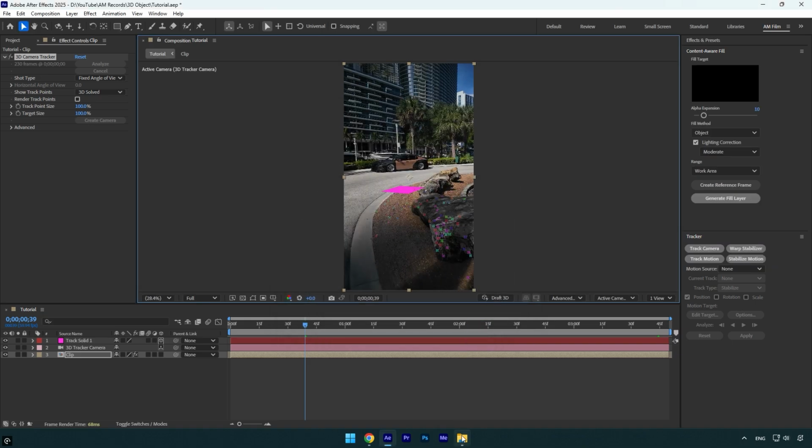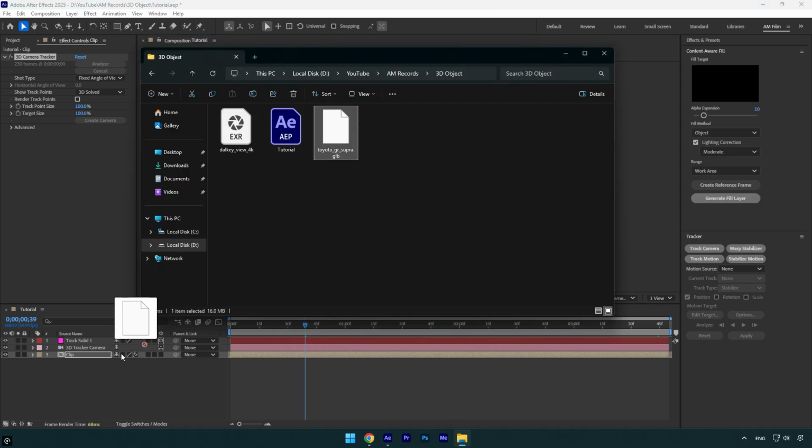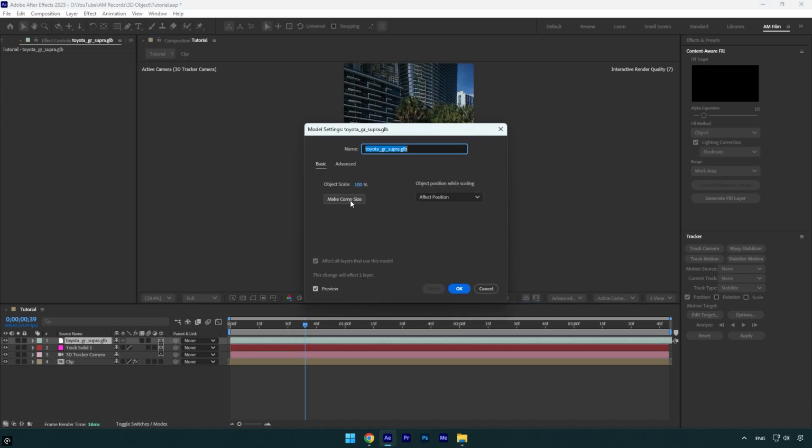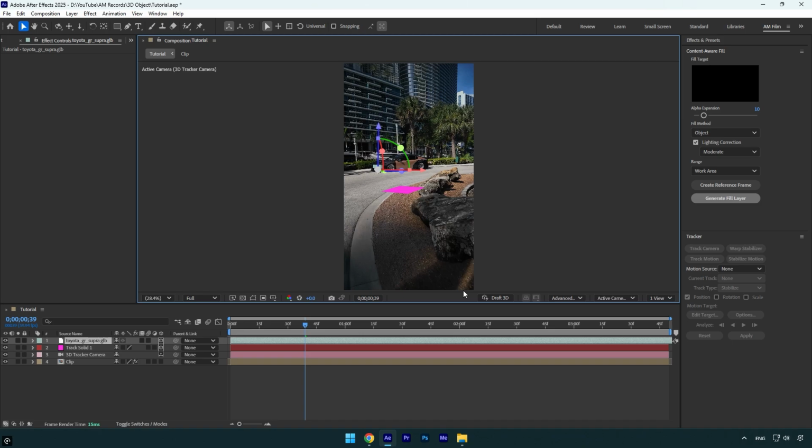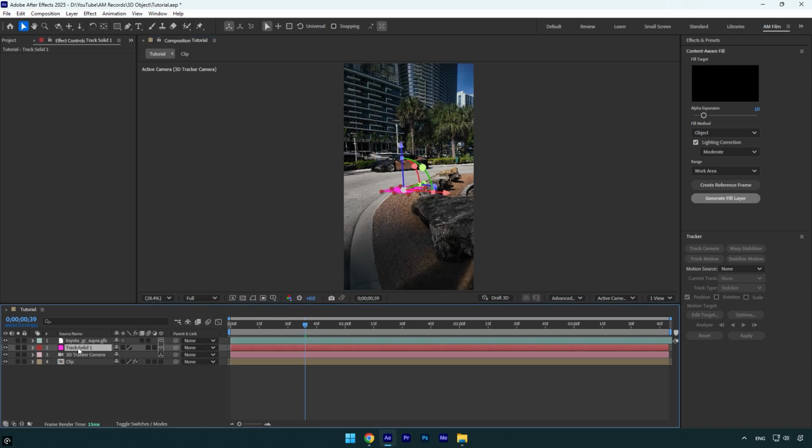Now we can drag and drop the 3D model, in my case it's a Toyota Supra. Make sure to hit make comp size, otherwise it will be massive. Now hit OK and then we will need to correct all positions of the 3D model and make sure that it's tracked perfectly. To make things easier, select the track solid layer and press P on the keyboard.